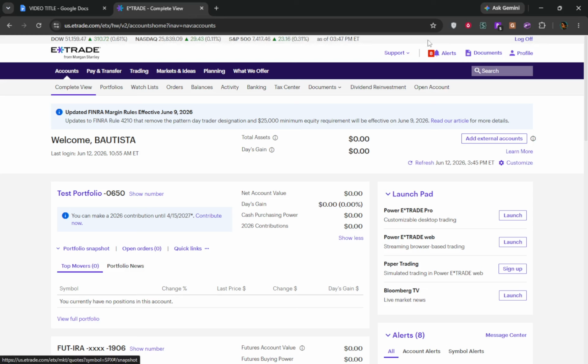Now, take a look at the top right corner. Here you will either see your profile name or a user icon. It's generally represented by your initials or an avatar picture. Clicking on this area will open a drop-down menu. From this menu, find and click on the option that says Log Off or Log Out.